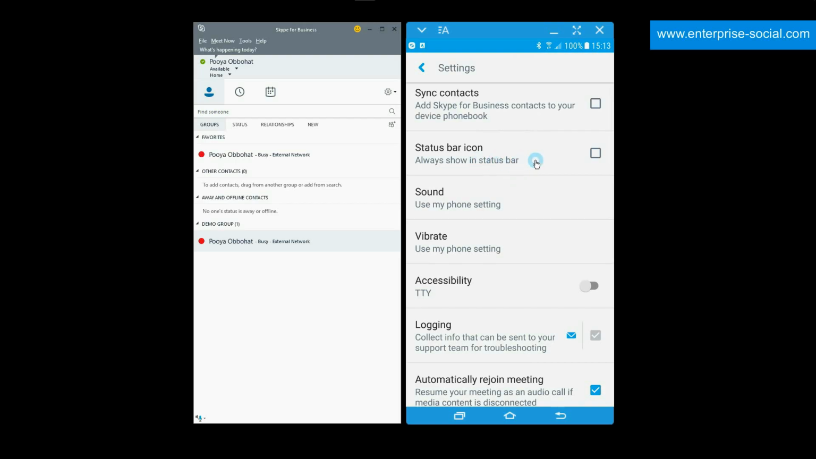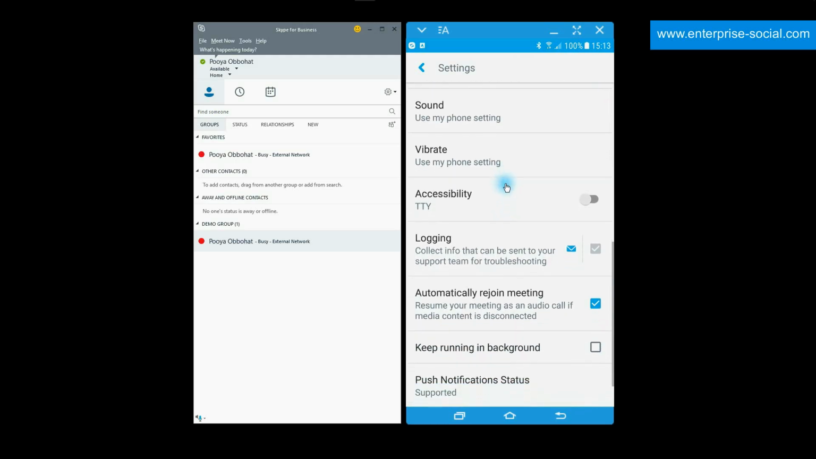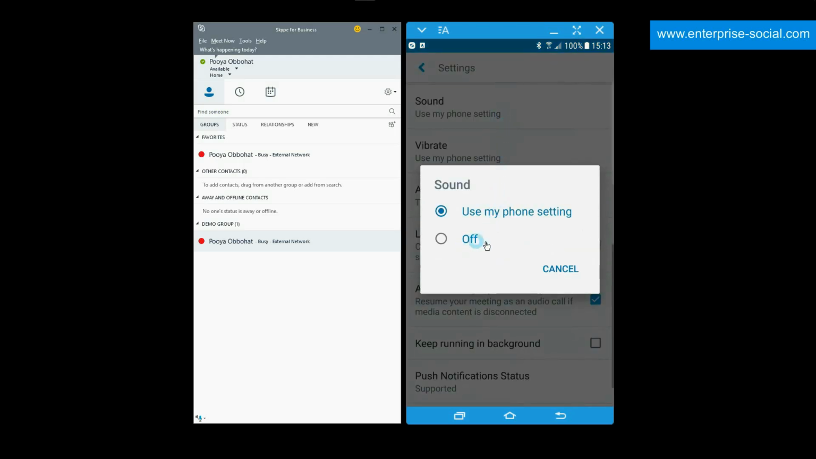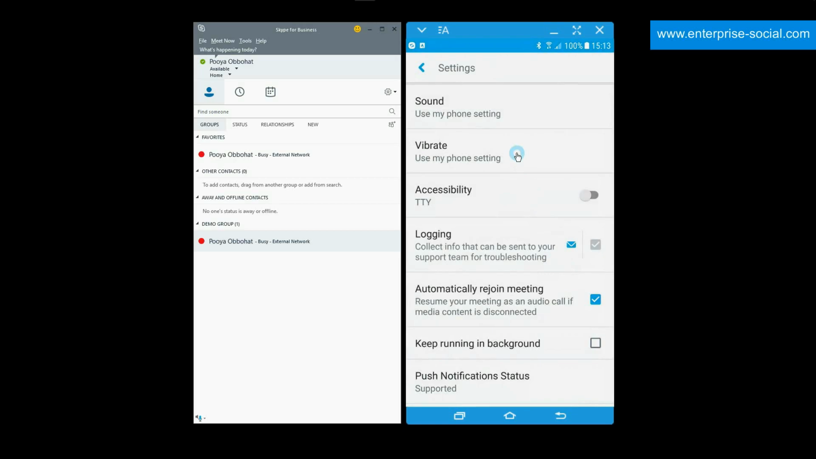This option will add an icon to the status bar, and it will add the application to the notification area, even if the application is running in the background. This option allows you to disable all the sound notifications of the mobile application. It will use the phone settings for alerts by default.